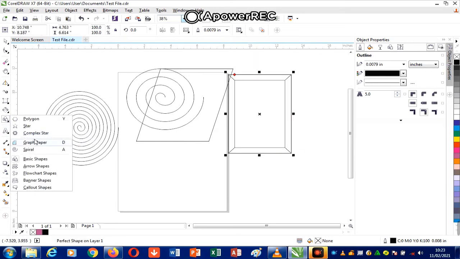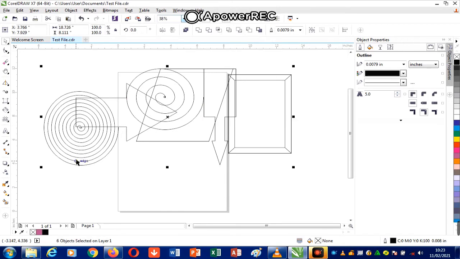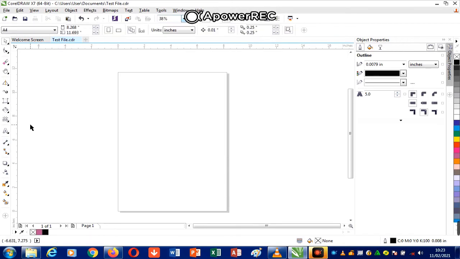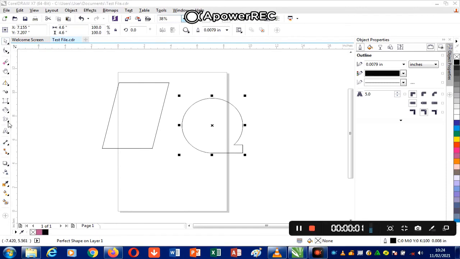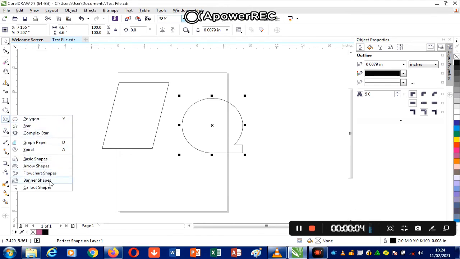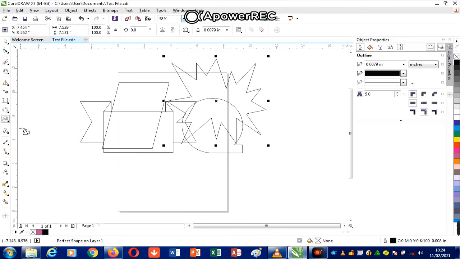The next one I want to show you is the arrow shapes. From here you can get different types of arrows which can be drawn on your window. The next one is the flowchart. You can get different types of flowchart images here which you can apply to your file. The next tool here is the banner tool. You can get different types of banners with this. You can now come here and choose different types of banner as you want it.